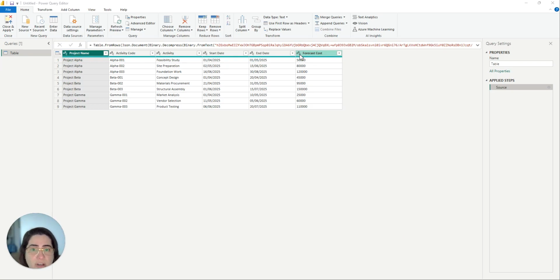Now, it's very simple to address this issue in Power Query, but I'm going to load the data and show you what happens if we try to create visualizations with the wrong data type. Let's have a look now. I'm going to close and apply.